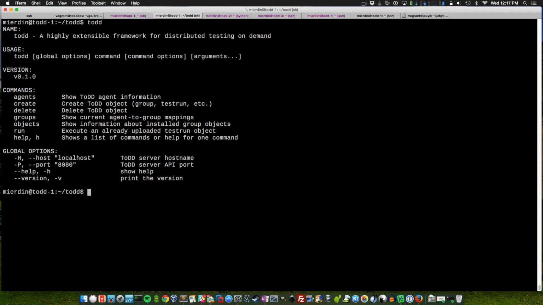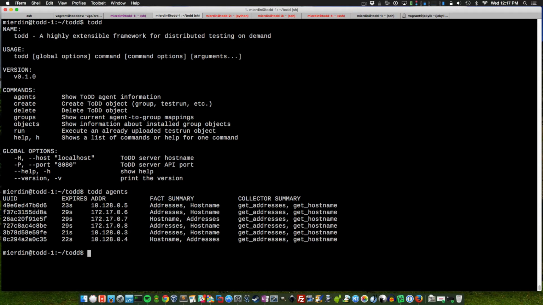Let's first ask ToDD about the agents that are registered to it. As you can see, all 6 of our agents are listed here and are reporting information about themselves. And we can also see a summary of the facts that are being collected about each agent. Finally, the rightmost column tells us what fact collectors are installed on this system.